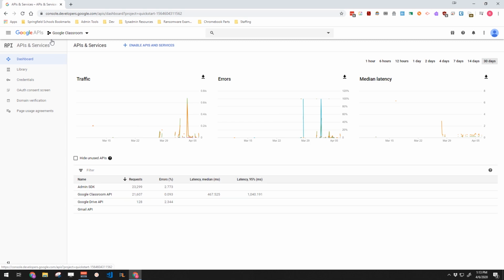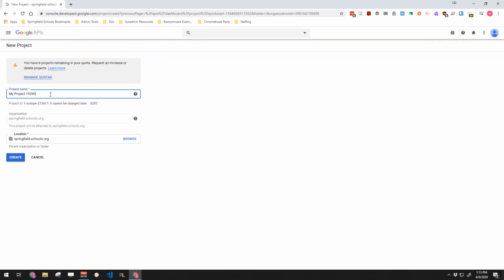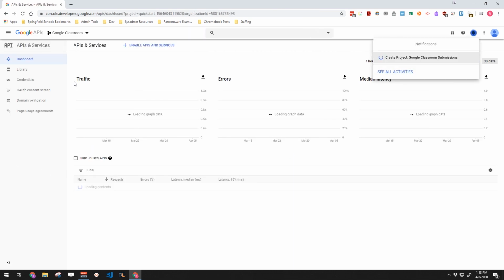Once you have a public IP available with those ports open, first thing you're going to want to do from there is go to console.developers.google.com. And I already have quite a few projects created here. I'm going to select New Project. I'm going to name this project Google Classroom Submissions, leaving the rest default.